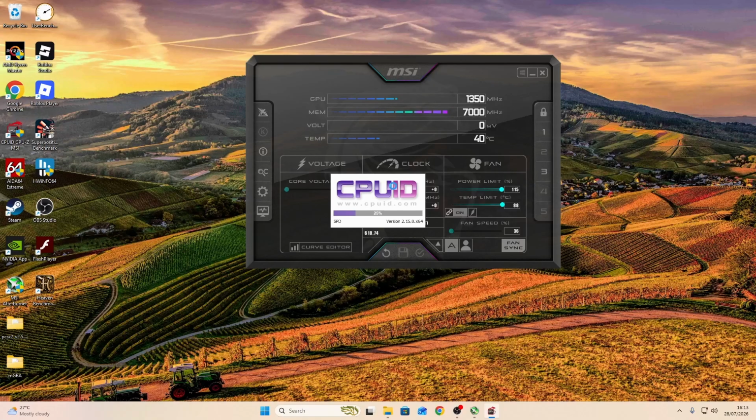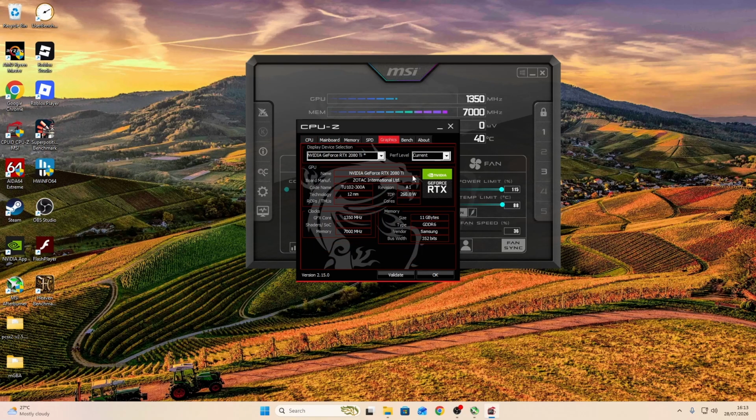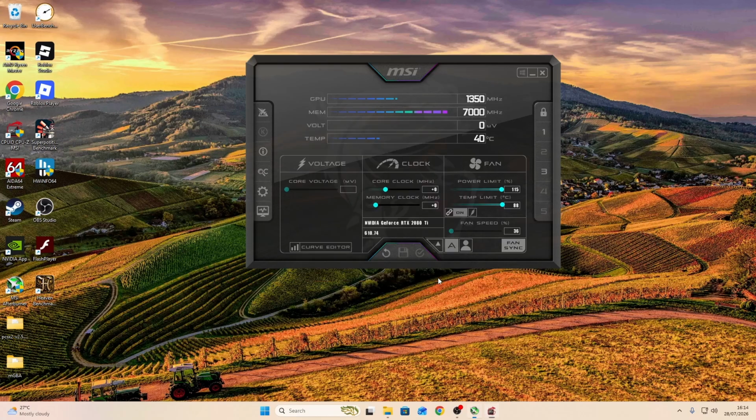I have CPU-Z, so anyone can download this. Just download it on Google, and that will give you all your information about your computer. But go over to your graphics and you'll see on the bottom right your memory type. I've got Samsung memory, which means that it overclocks better than the Micron memory. So on the 2080 Ti, the memory overclock, you can easily get 900 to 1200 on Samsung memory.